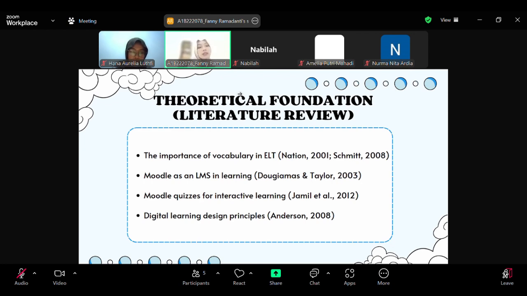And the third one is Moodle quiz for interactive learning. And in this section is for vocabulary learning. The quiz feature in Moodle offers various types of questions such as multiple choice, matching, true or false, or short answer, and others. This flexibility allows educators to design vocabulary-focused activities that test recognition, comprehension, and usage. According to Jamil et al. 2012, digital quizzes with instant feedback, such as those provided by Moodle, can improve learners' motivation and enhance learning outcomes.